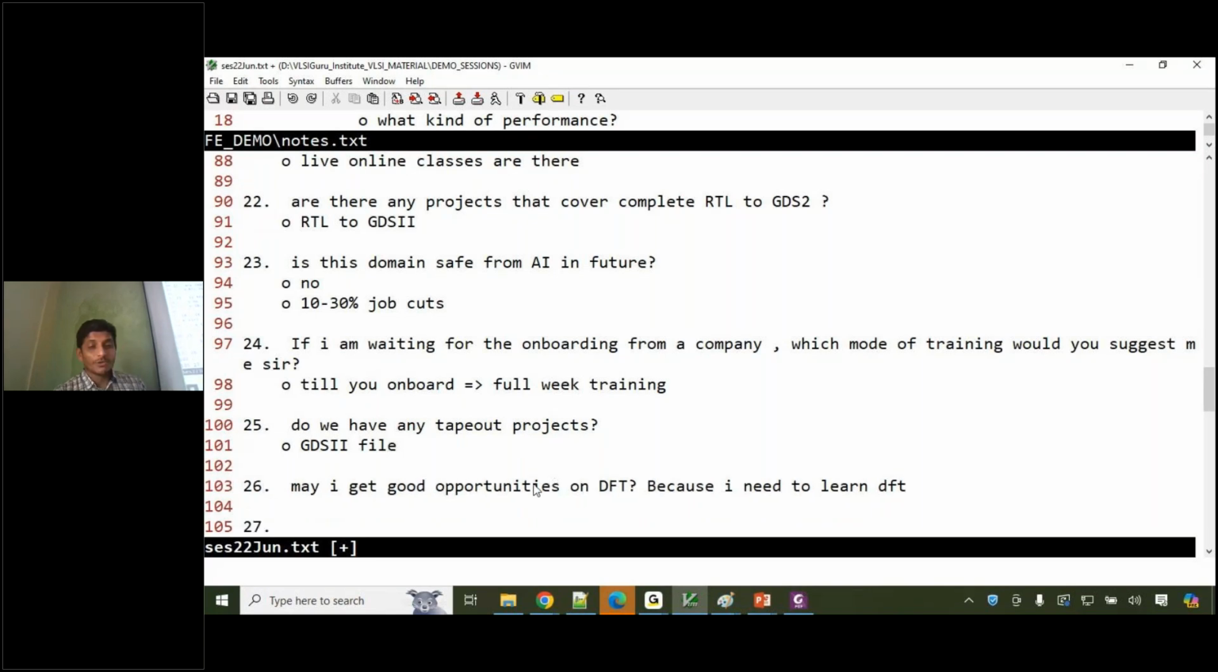I get good opportunities in DFT because I need to learn DFT. DFT fresher hiring has been slow, not been good really, in the last 6 months to 1 year. Though we have been connecting, the number of placements have not been very good. I don't want to hide and tell something else. I'm trying to be honest to the extent possible.